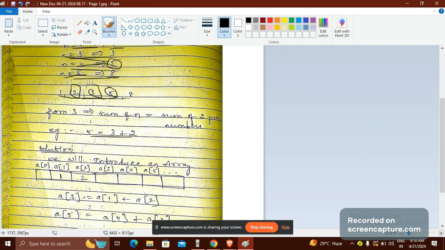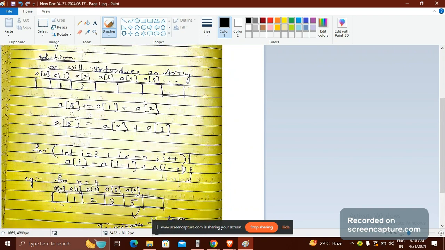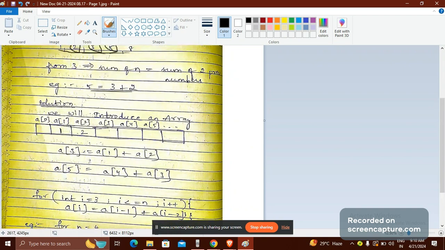Then we'll go to the solution, how we'll implement it in the Java code. Okay, we'll introduce an array, and we'll make sure that a of 0 is empty. The reason we are making the first element empty is because we are trying to sync between the i value and n value, which you'll understand much better in the code. So we are basically taking an array of length n plus 1.